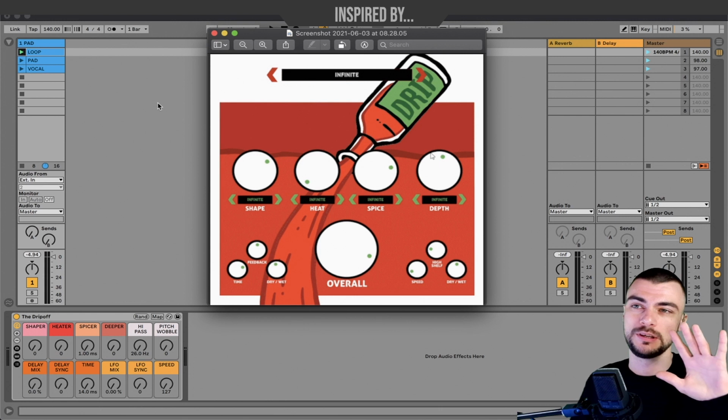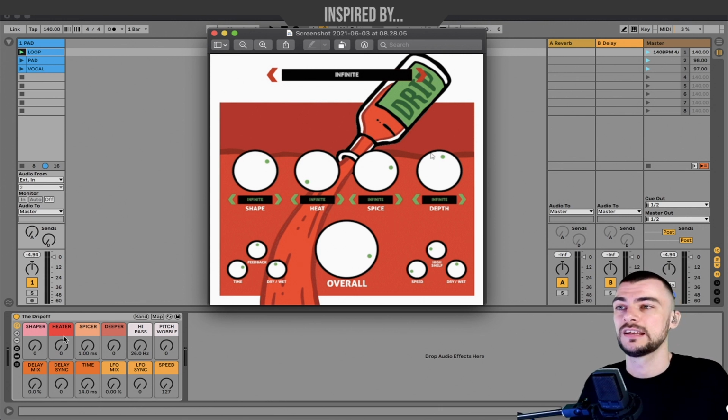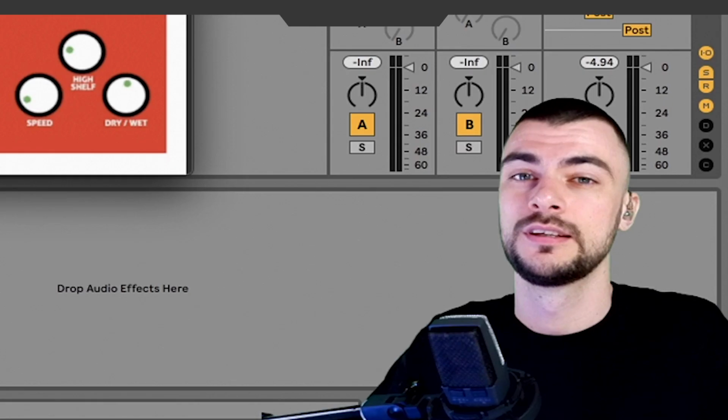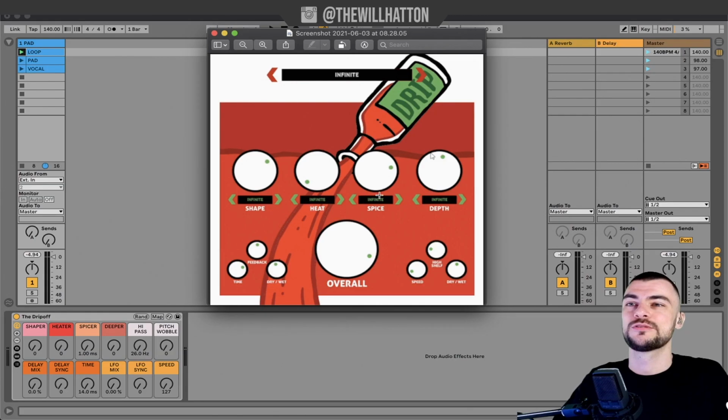Let's jump into Ableton real quick and I'll show you how you can recreate the effects plugin in your own rack, or just how to use my version after you download it from the description. So straight off the bat, let me just break down what Drip does and my rack, the Drip Off, what that does as well. So over here, we've got shape, heat, spice, depth, overall. And then down in the bottom left, we have time, dry, wet, and feedback, and then speed, high shelf, and dry, wet as well.